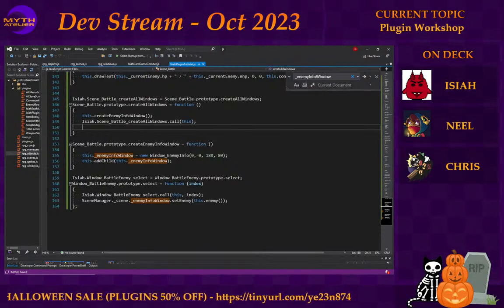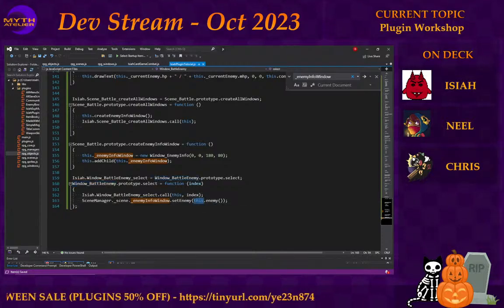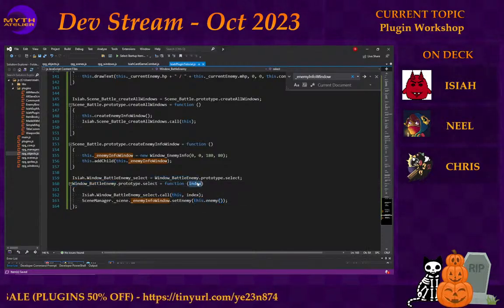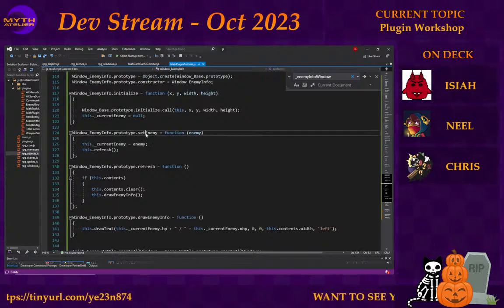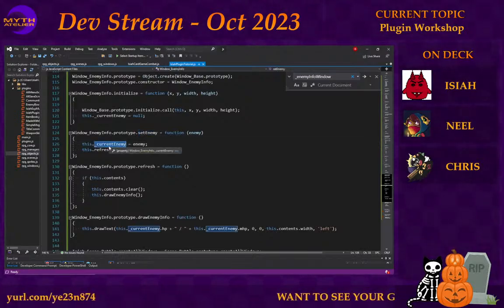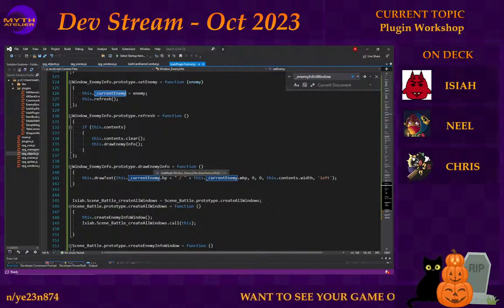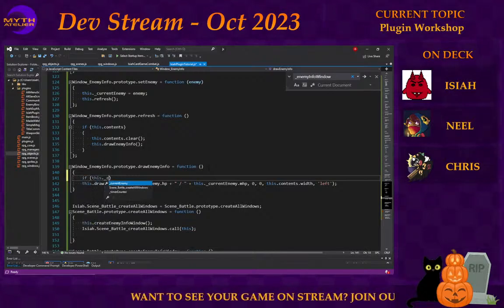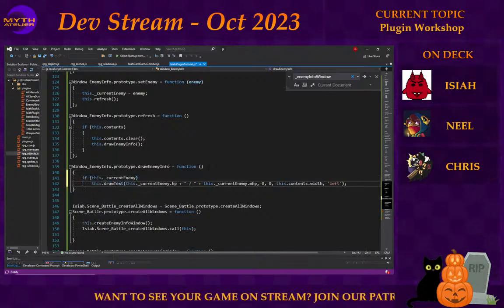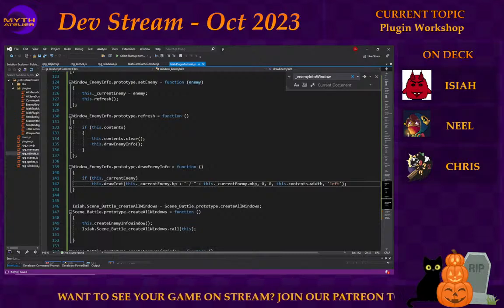In window battle enemy, this.enemy, when we select the value of -1, as I established we do when it's first created, this is null. So when we try to set the enemy to null, current enemy is currently null. So when we draw the enemy info, null.hp is not real. So to fix that, we need to say if this.currentEnemy, then draw text. And if not, we just don't do it.